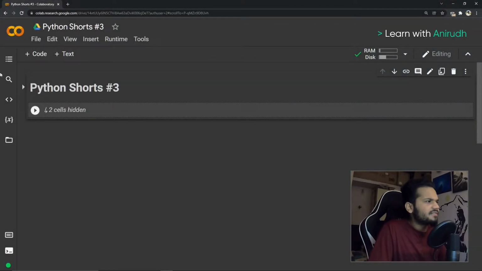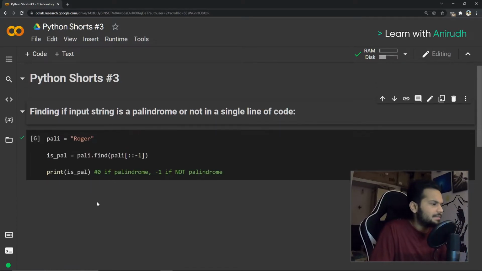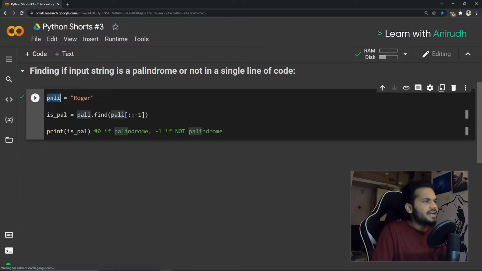Alright guys, now as you can see, I've quickly opened up Google Colab here to find out if your input string is a palindrome or not. It is actually very simple. Look at the logic here. I have a variable called pally equal to Roger. Now this is the input that I'm going to provide, and I have a function here, pally.find, where I'm trying to look through the last element and compare from the last to the first. That's the double colon -1 to access the last index, and it's basically a reversal operation, right? And then I'm just printing it out.